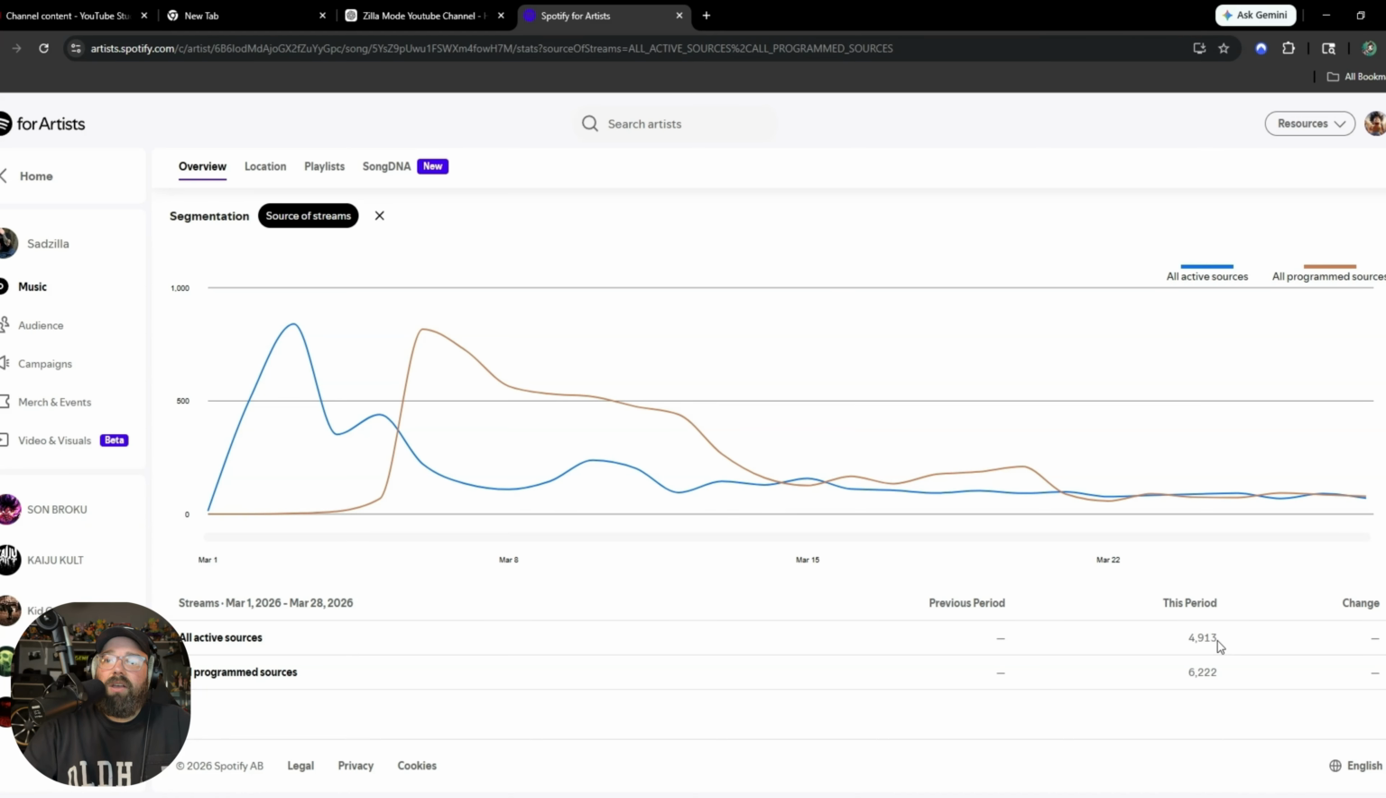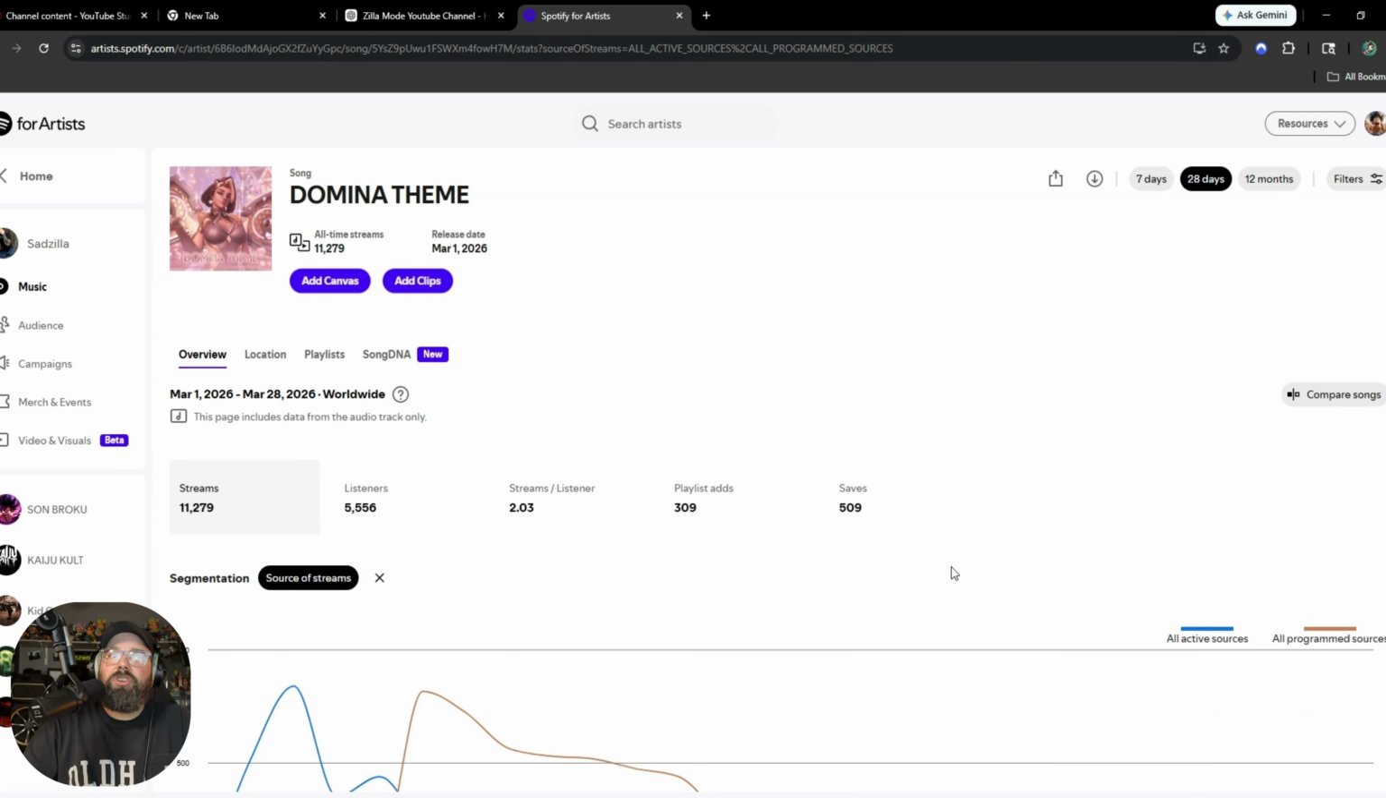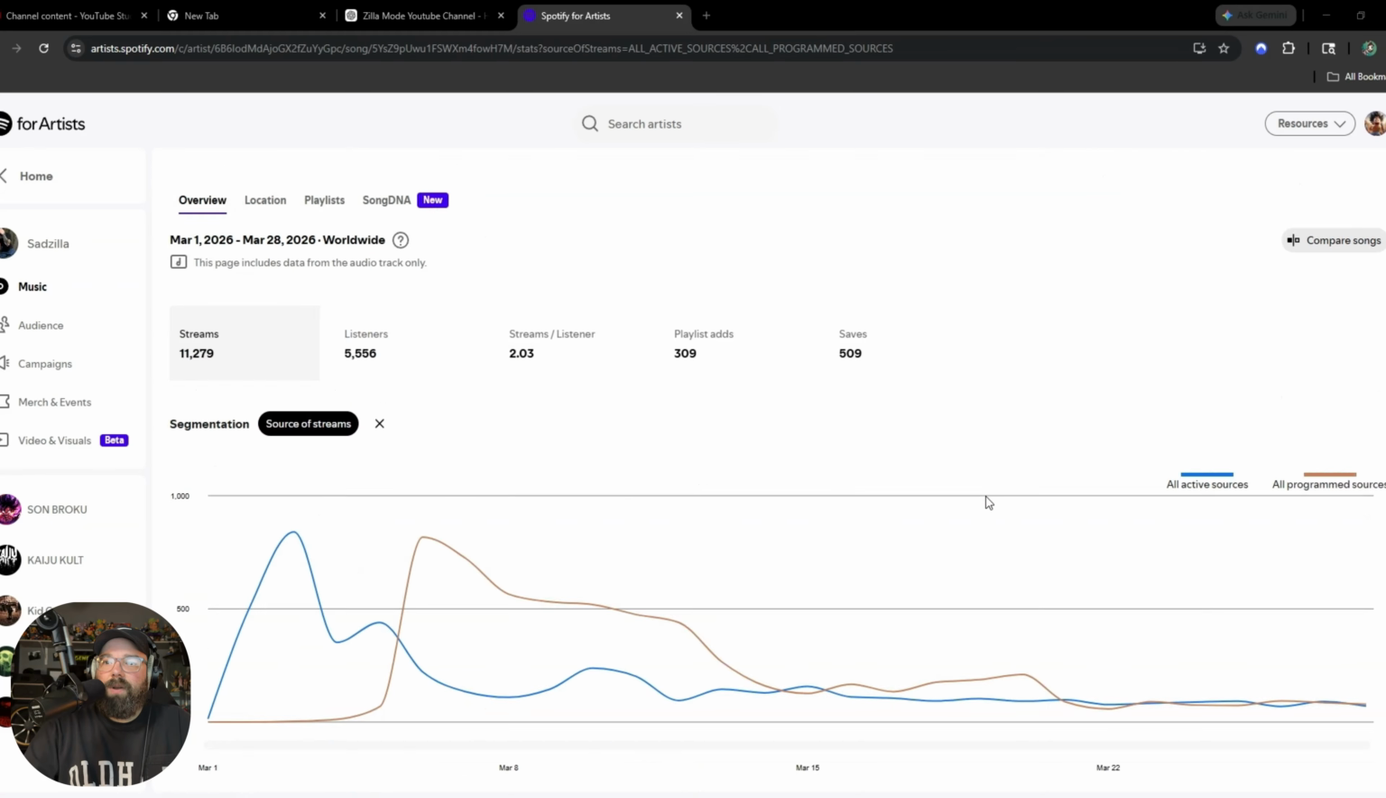So this still had a gigantic active source. A lot of people, because you weren't getting this on your release radar, immediately went out of their way to stream that song instead of it just being fed to them on a playlist like Release Radar. Because at the end of the day, Release Radar is just another playlist. So it's just something to keep in mind when it comes to that stuff.